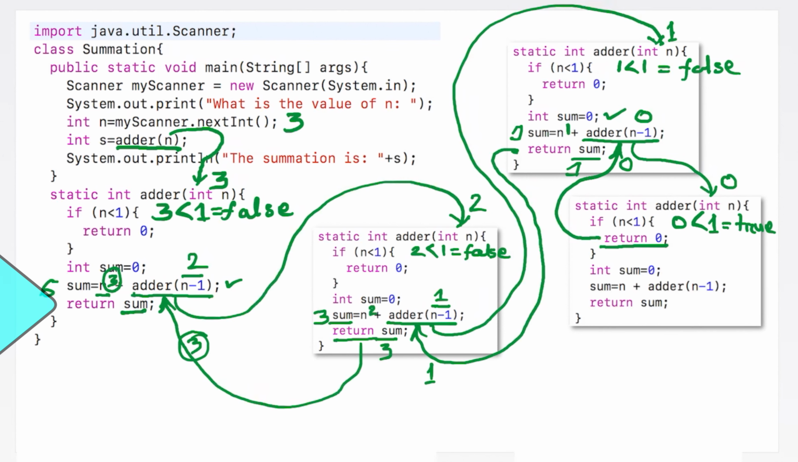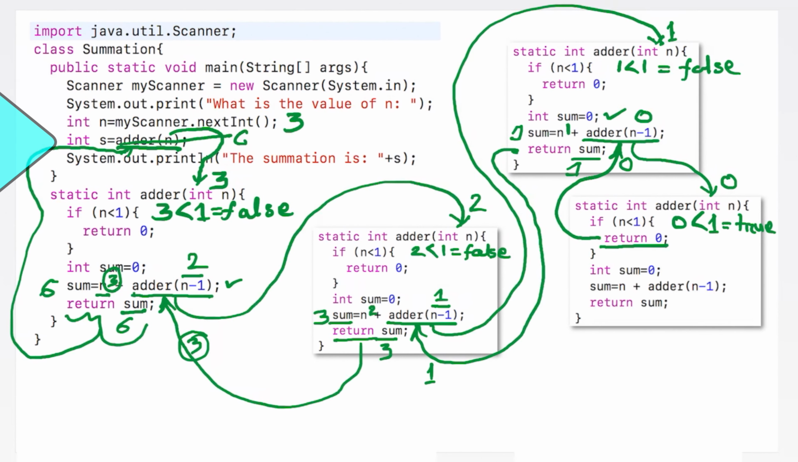We go to the next line where we have this statement, return sum. The value of sum is 6. We leave this method with a return value of 6. Notice that we have returned back to the main method. We replace adder 3 with 6 that was returned by adder 3. Therefore, the variable s will receive 6. In the next line, we print the content in the variable s, which contains 6. 6 is printed on the terminal. The program terminates as the main method ends.